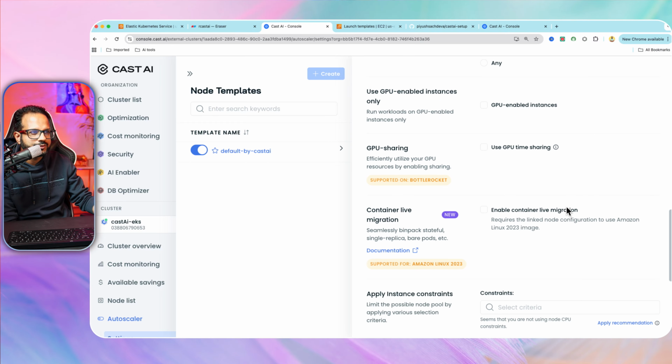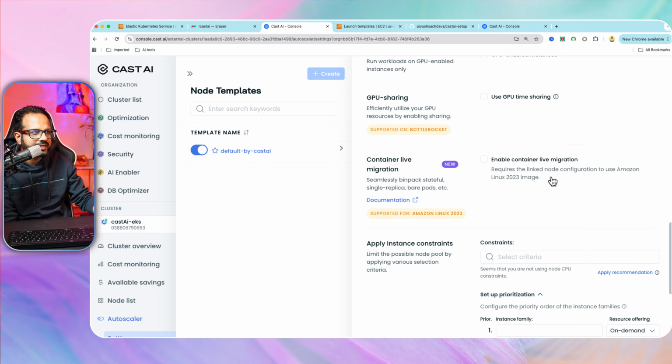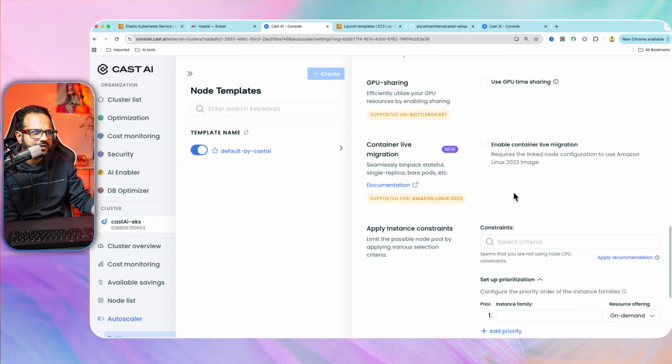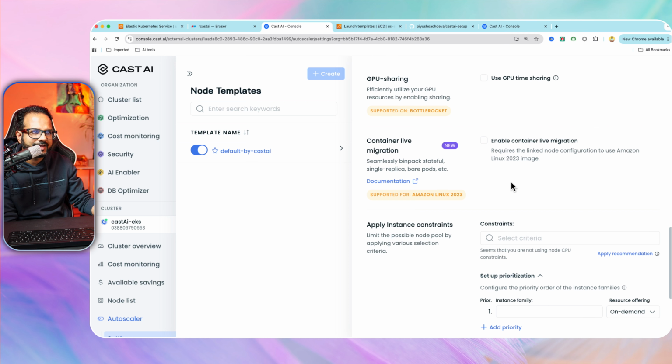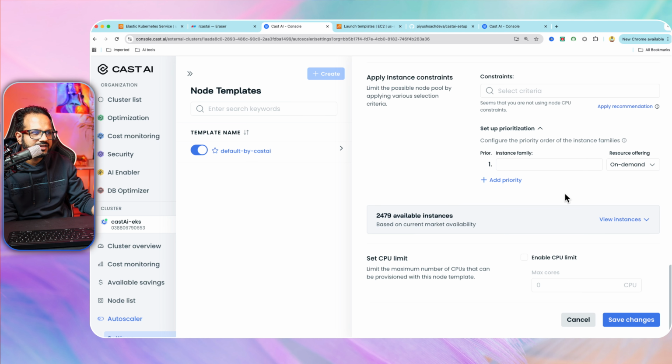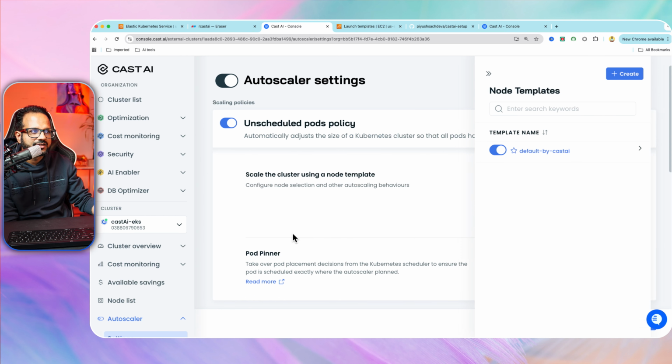No, not for this demo. GPU sharing, and then enable container live migration. This is another important feature. Maybe we'll talk about it sometime later on. And then apply constraint, enable CPU limit. So you can add your CPU limits over here as well if you want, and hit save changes.